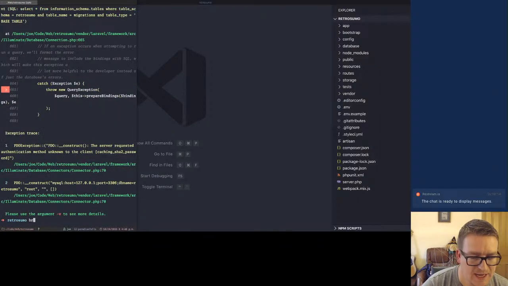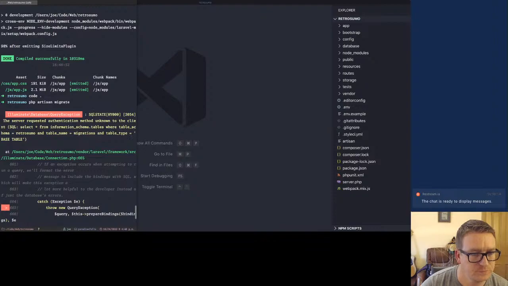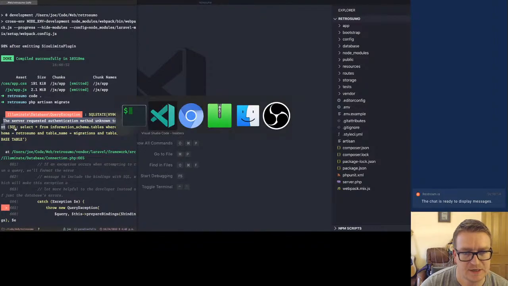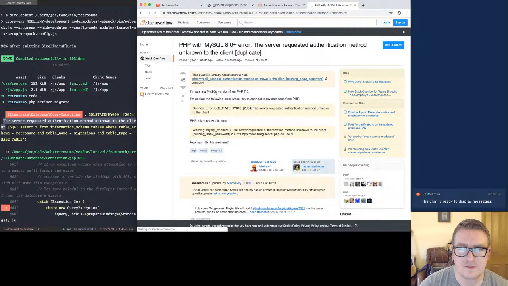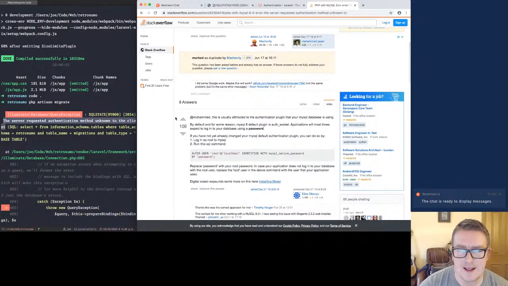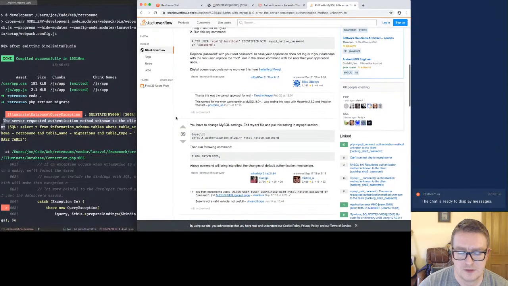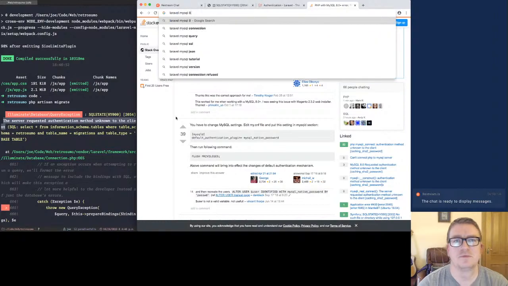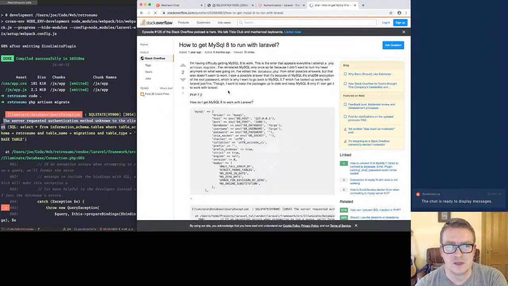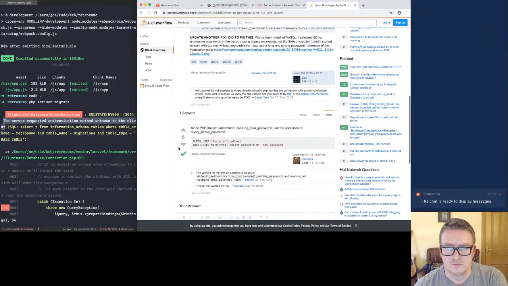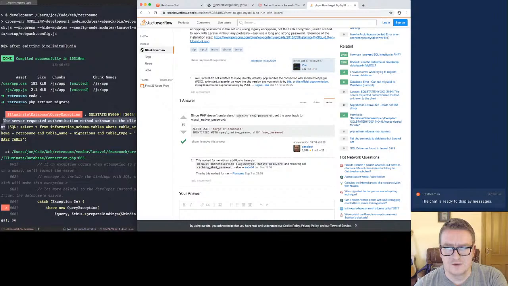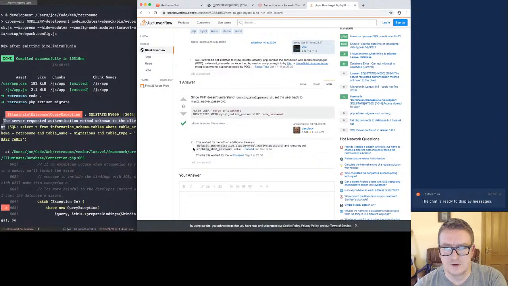That's not good. Okay, let me see. So I'm just gonna check PHP MySQL 8. Yes, right. So I'm guessing it's Laravel and MySQL 8 is the problem. So let's see. Since PHP doesn't understand caching SHA-2 passwords, set the user back to MySQL native password.